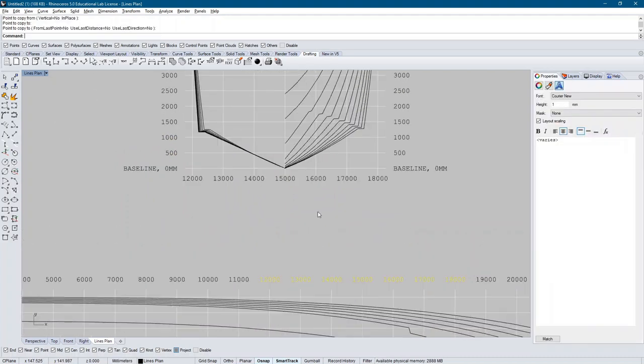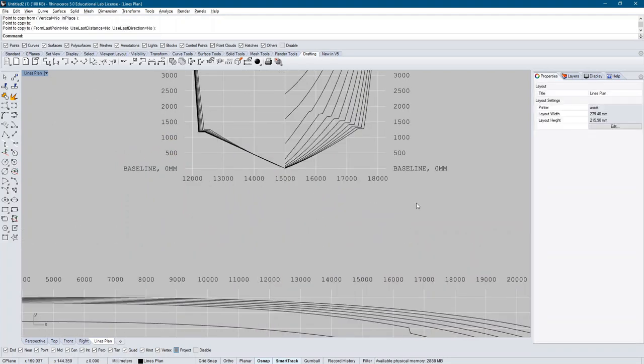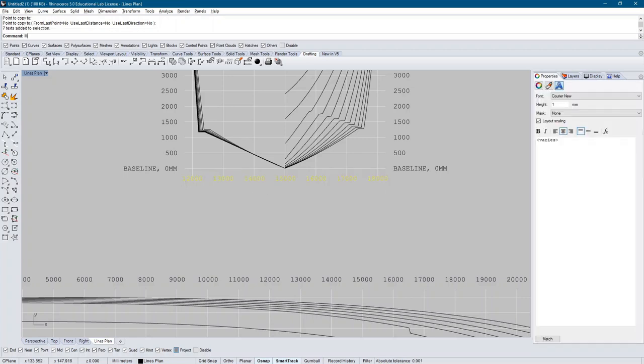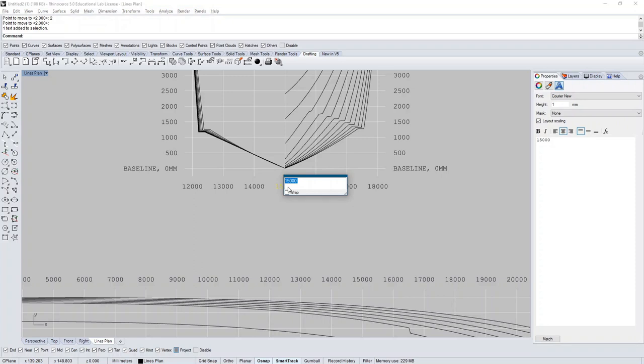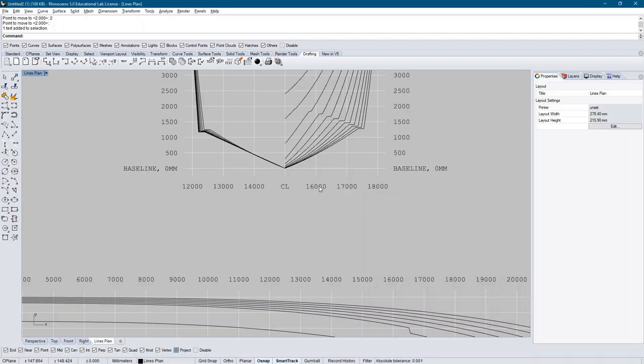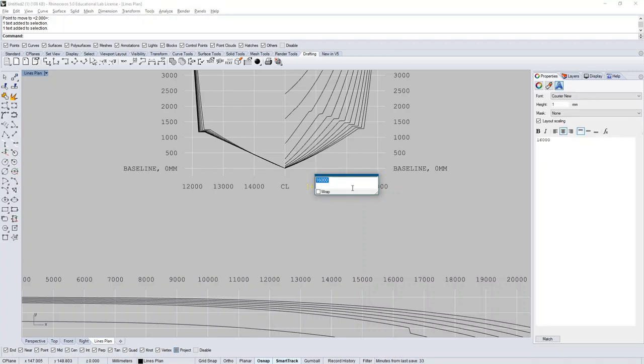I'm going to move them up there. Now, these dimensions don't make any sense yet. I can change them. I'm going to select them all first and type move, 2 millimeters down. All right, and now what I'm going to do is change the text in those text boxes. So here we have the center line of the vessel, so we can just type center line, CL. And as we move outwards, the grid spacing is 1 meter, so I can type 1,000.